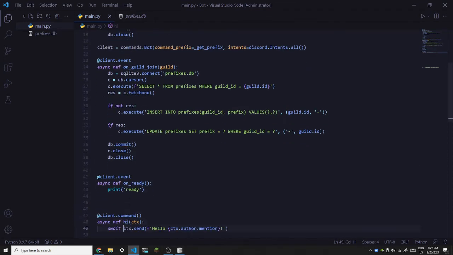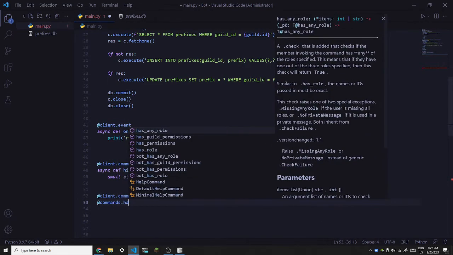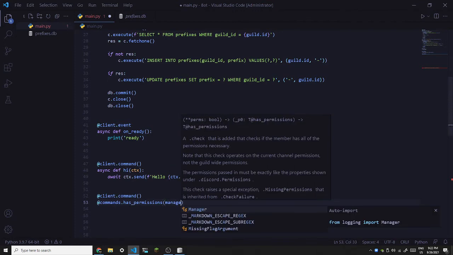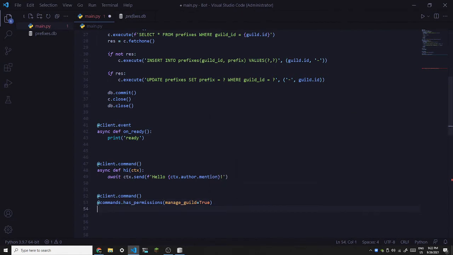Now we'll make a command to change the prefix. So at client.command, at commands.has_permissions. Now you can give any permission you want here. I'm just going to have them have manage guild. So manage_guild equal to true. Async def change_prefix. Now I'll give aliases.